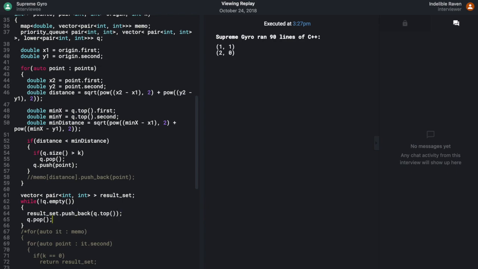So we are recalculating distance every time for the queue. Let's see if we can optimize that further. I think I am happy with this, so we should stop.